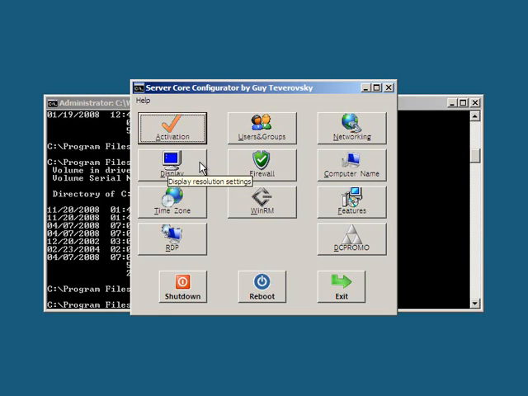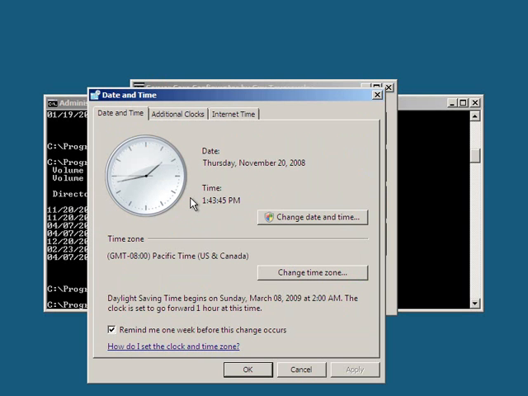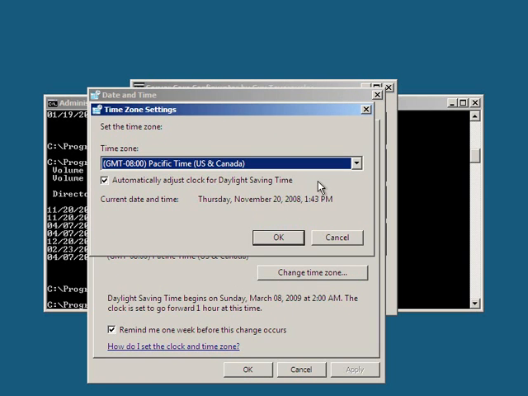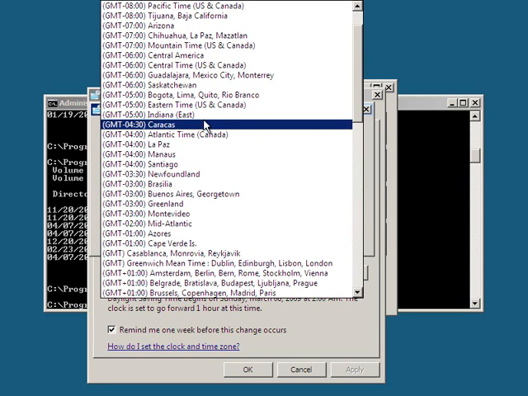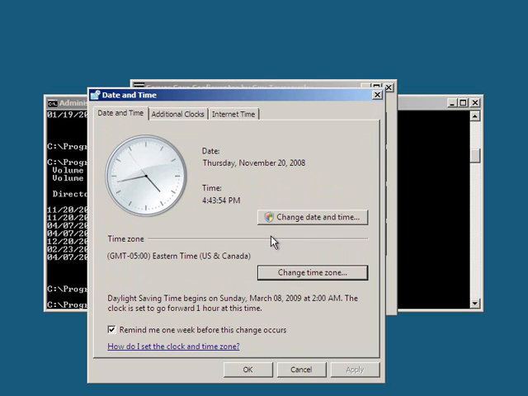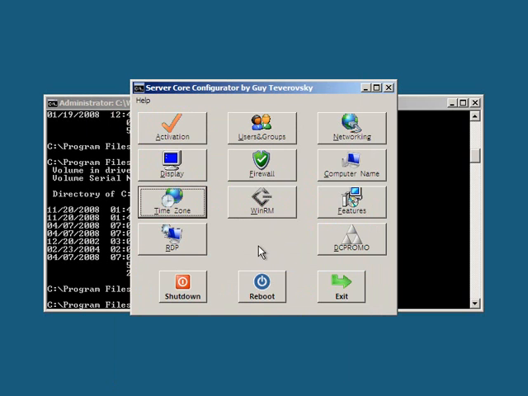You can set up your display, time zone. So actually I'm going to click on the ones that matter to us right now. Time zone, as a for instance. Because this is in New York, we need to go ahead and change from the default of Pacific time, and we need to go to Eastern time. And click OK. Here we have RDP, which stands for Remote Desktop Configuration.